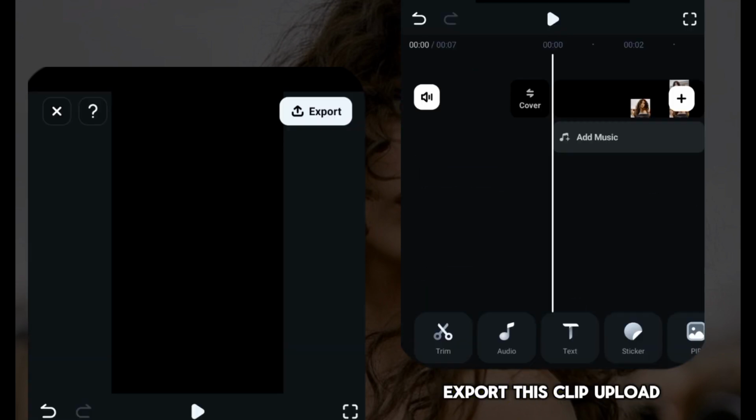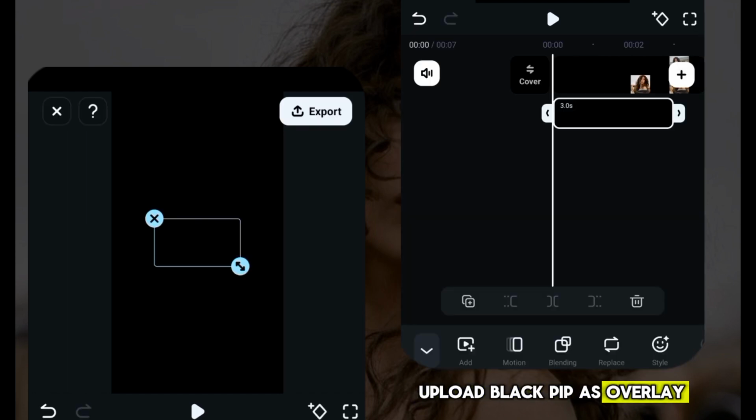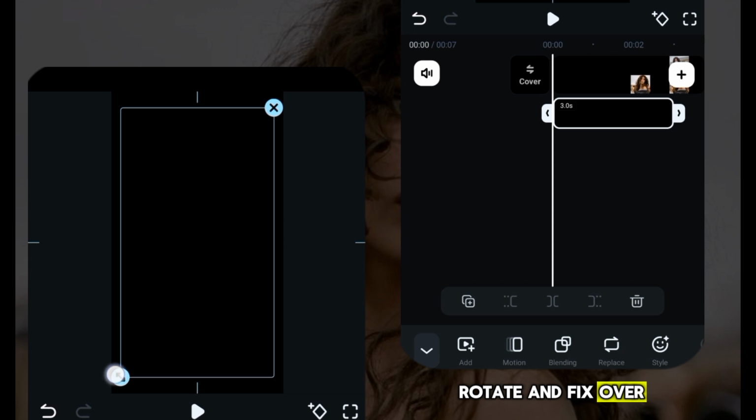Export this clip. Upload in a new project. Upload black pip as overlay. Rotate and fix over the screen.